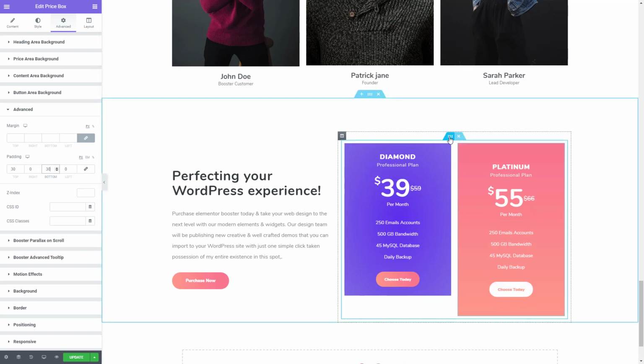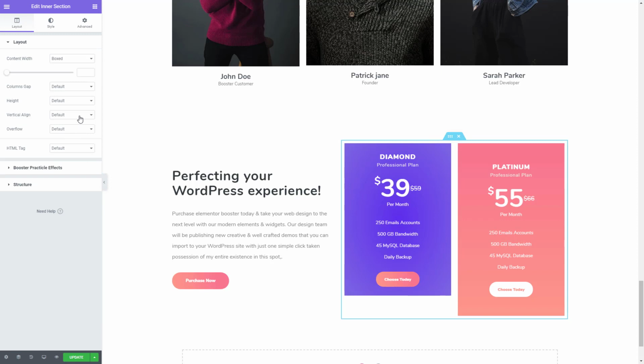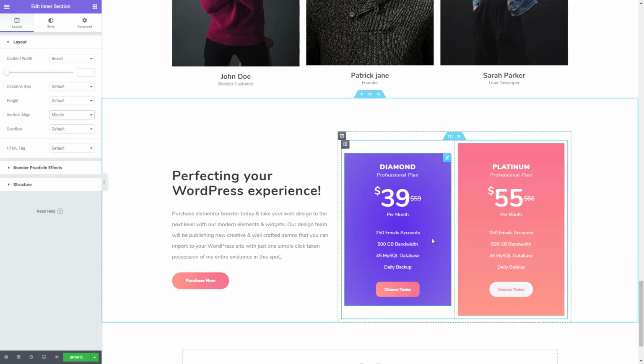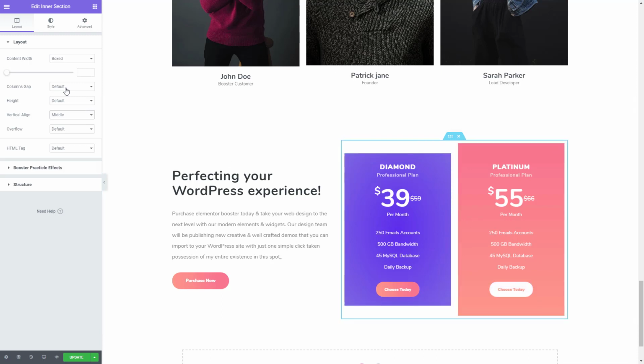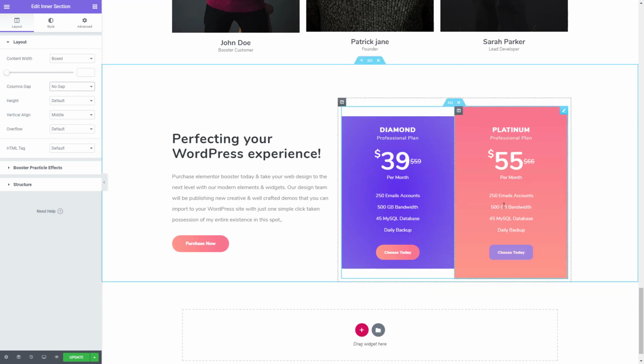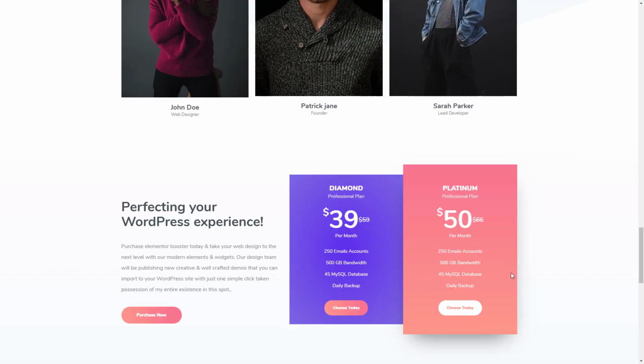Then I'll go to this inner section and again vertical align, set it to middle. And in order to remove the gap between these two price boxes, I'll go to columns gap and set it to no gap. And this pretty much creates the same layout that we have here.